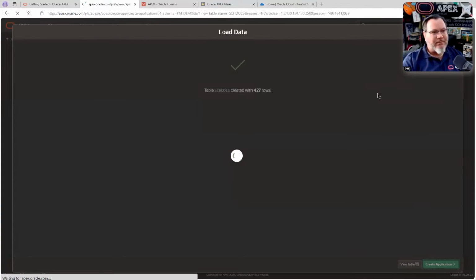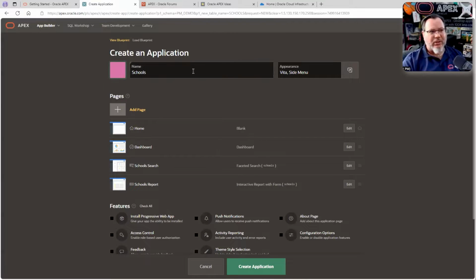When I click that button, I'm brought to what is called a blueprint wizard, and I have the ability as an Apex developer to customize a whole bunch of things here. I could change the look and feel. I could add a page. However, several pages have been suggested and are available to just run with it. I could customize some of these, but I can see quickly that I'm going to have that dashboard page with charts.